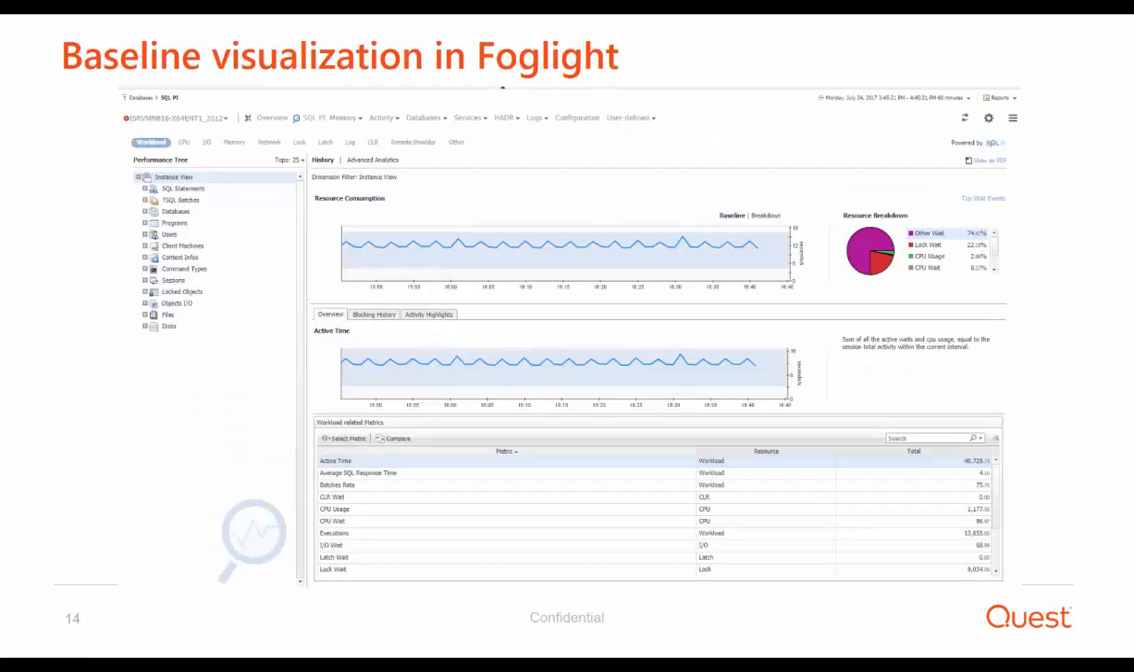This is the Foglight Performance Investigator screen, and here you can see some charts that show you the baseline, which is the gray area in the background. You can also see the blue line in the middle that shows the actual workload activity, the actual average active sessions. As you can see, there is no baseline deviation because the blue line is within the baseline range.